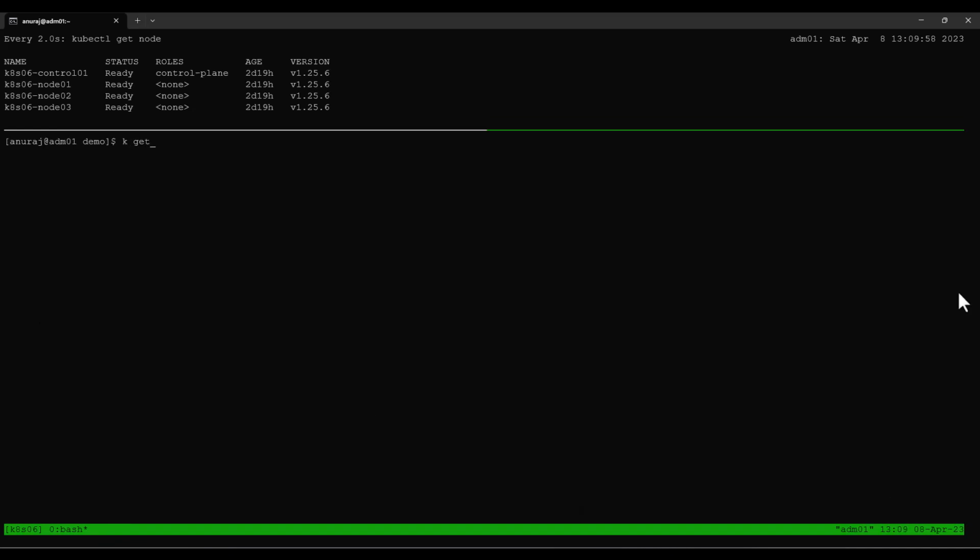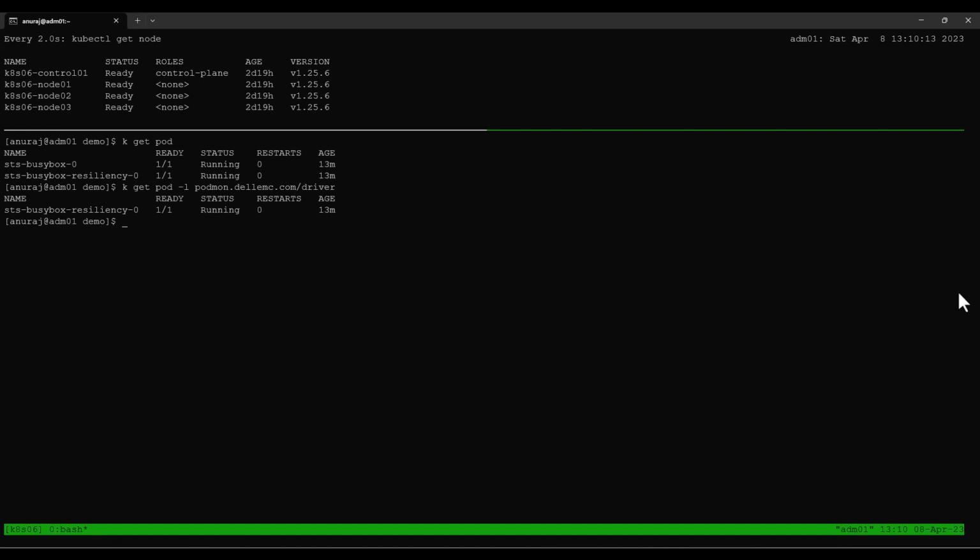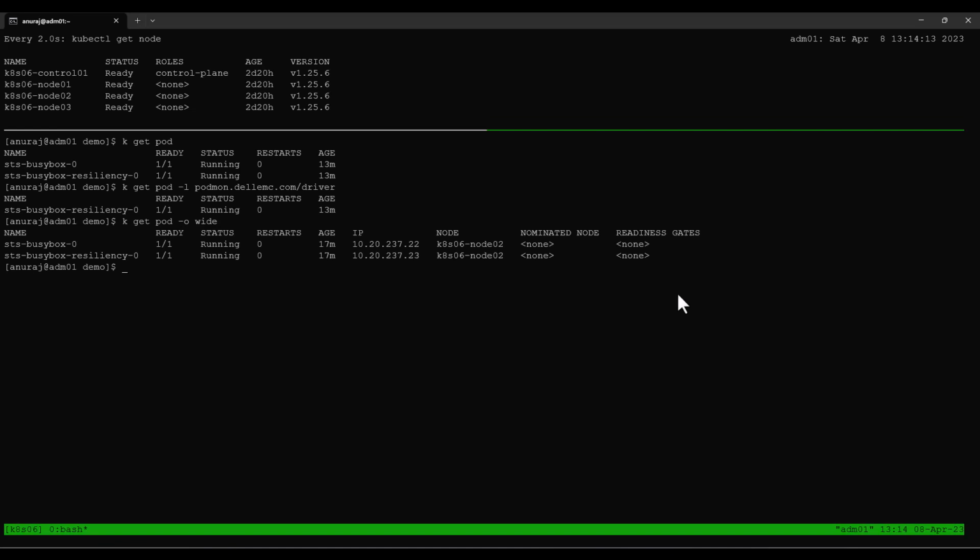Now we can verify the label on the pods. We can see that out of the 2 pods running, only 1 pod has the label. So the CSM Resiliency module will be monitoring only the pod sts-busybox-resiliency. Now let's find out on which node these pods are running. We can see both the pods are running on node 2. Let's go ahead and shut down node 02 to simulate a node failure.